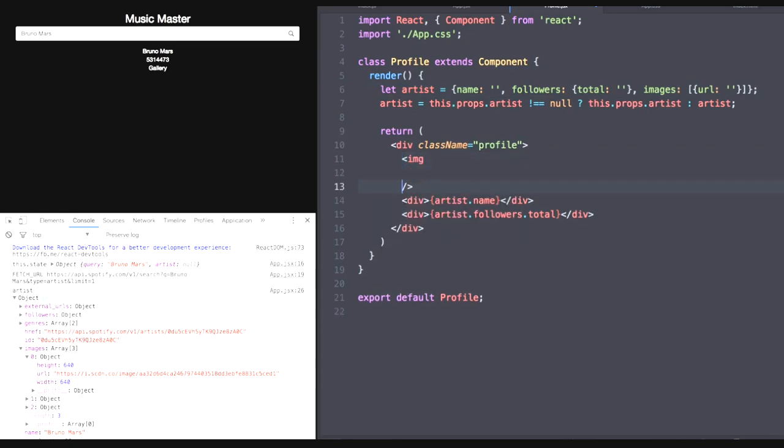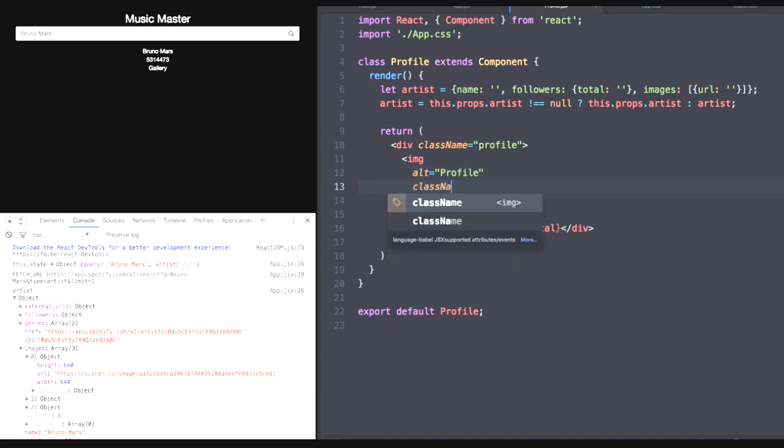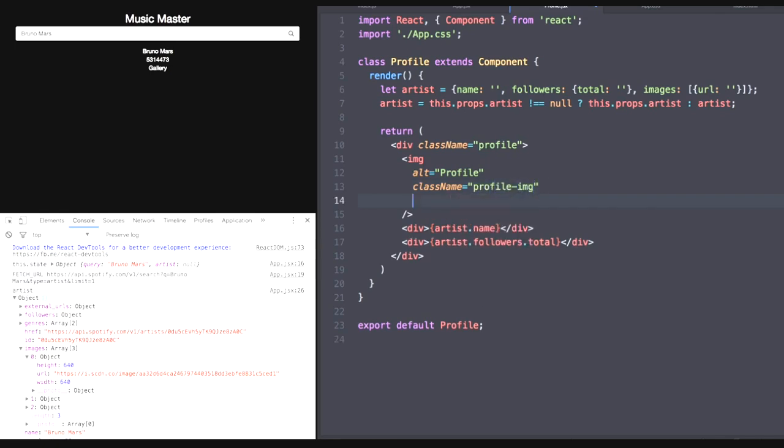Images in JSX always have an alternate in case there is no provided image. Our alternate will be profile. We're going to give it a class name so that we can give it some styling later of profile image. And then our source will be artist.images and the 0th object in its URL.